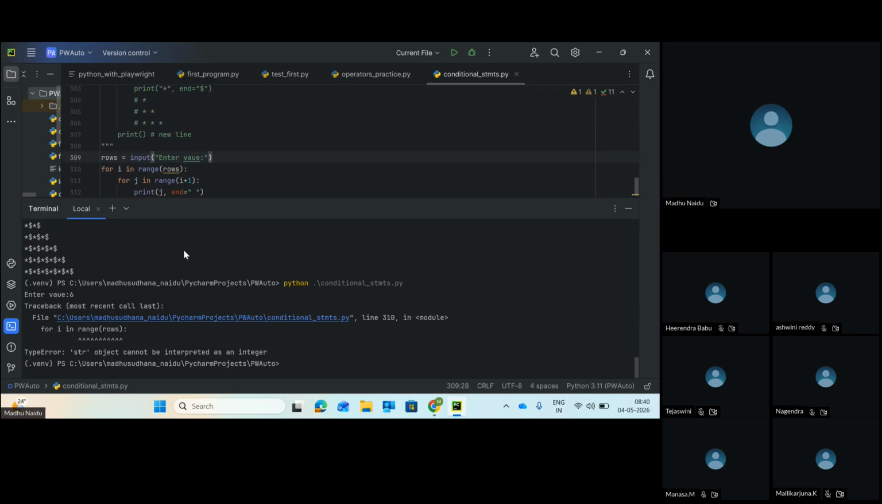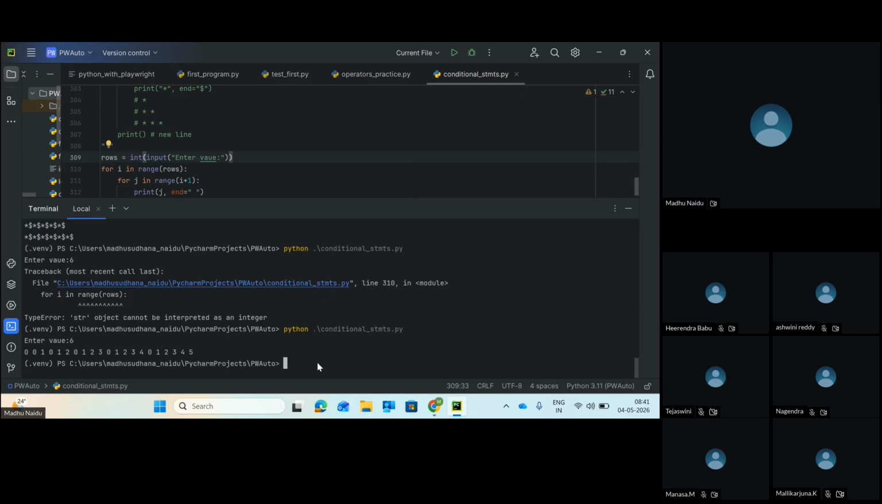Okay, for i in range. What type of error are we getting? Type error, because a string object cannot be interpreted as an integer. So here we need to do typecasting. So I'm converting it into an integer. You can see 0, 0 1, 0 1 2, 0. Okay, so it is starting from 0. If you want to start from 1, we can do it from here, 1. Okay, it will start from 1.